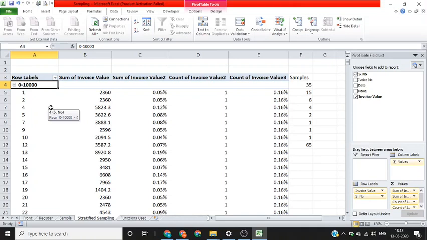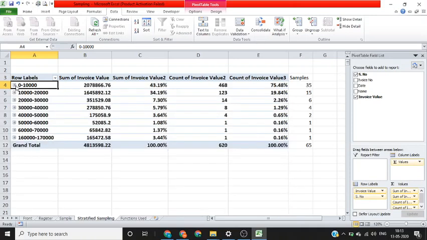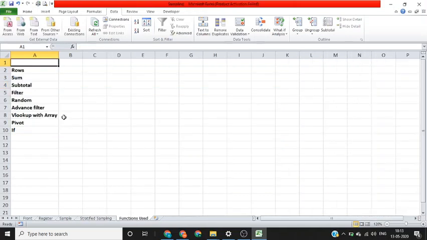So friends, this is all that I wanted to share with you regarding sampling using random numbers and stratified sampling using random numbers. We have used many Excel functions in this particular video for performing various tasks, that is rows, sum, subtotal, filter, random function, advanced filter, VLOOKUP with array, pivot, and if.